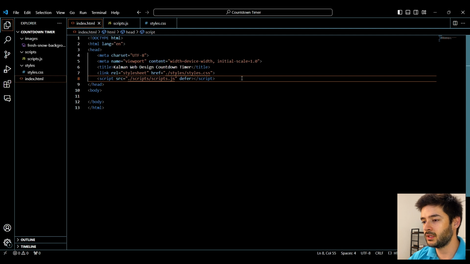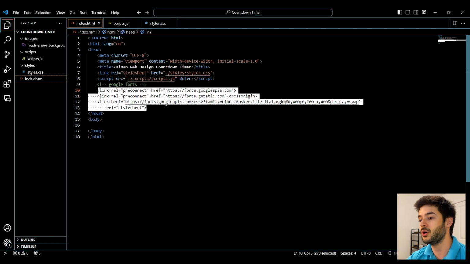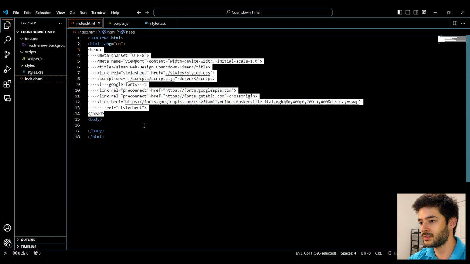And the last thing I want to include in my head element here is going to be a Google font. If you guys need help or don't know how to use Google Fonts, I'll leave a link up top and down below for a video where I walk you through the entire process. And for now, that's going to be everything that we need in this head element.